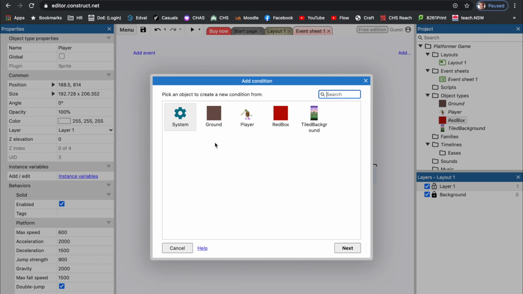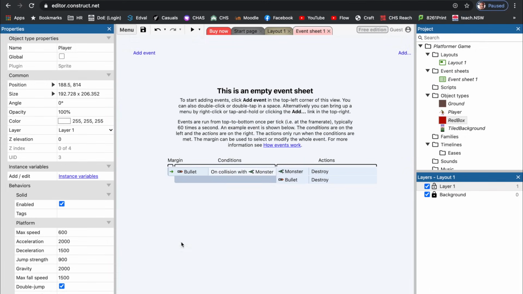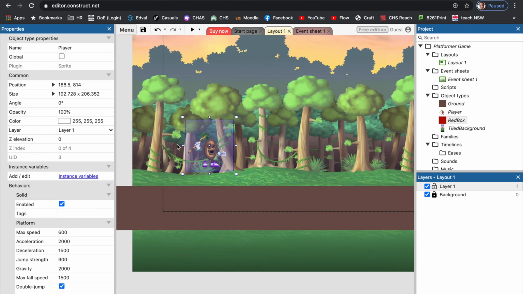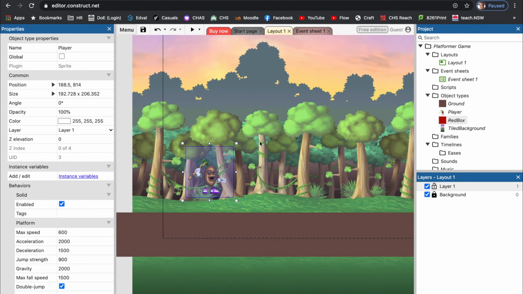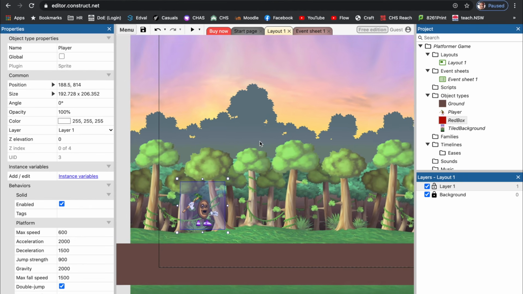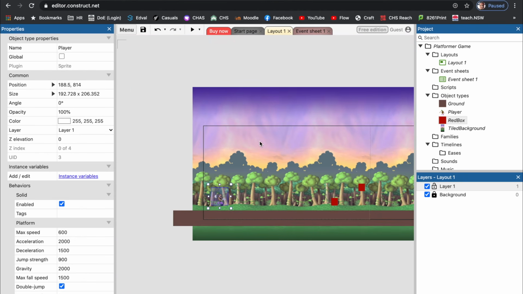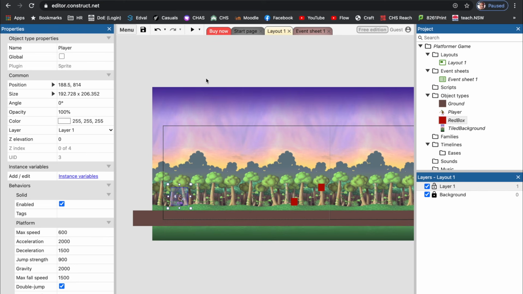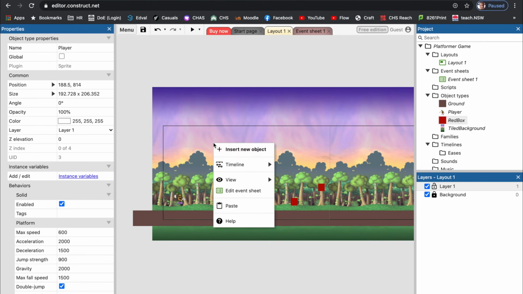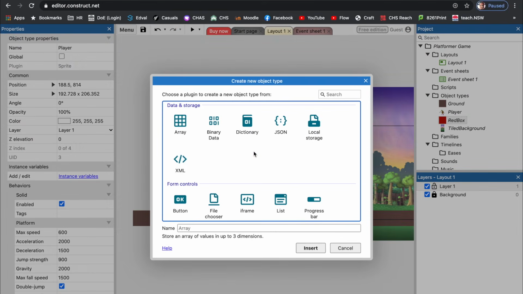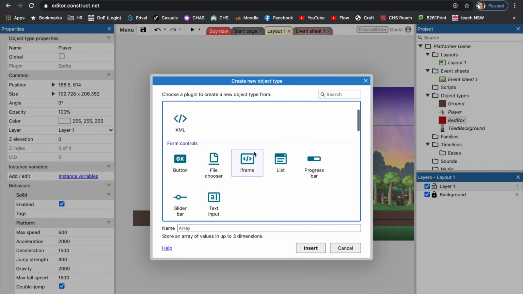Oh, actually, before that we need to add in a couple of things onto our layout. I forgot. So obviously for keyboard movement, and depending on what type of game you're creating, you need to add in more of what we call objects. Almost like a sprite. So let's pretend we're bringing in another sprite. Right click on the screen and go insert new object. And you'll see all of these different things.